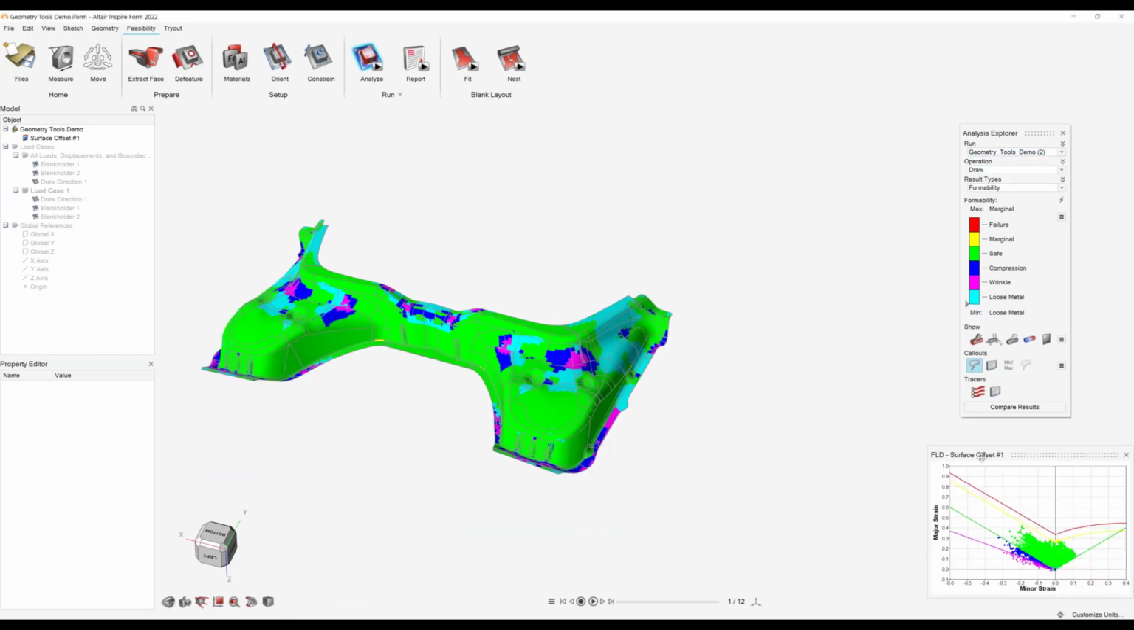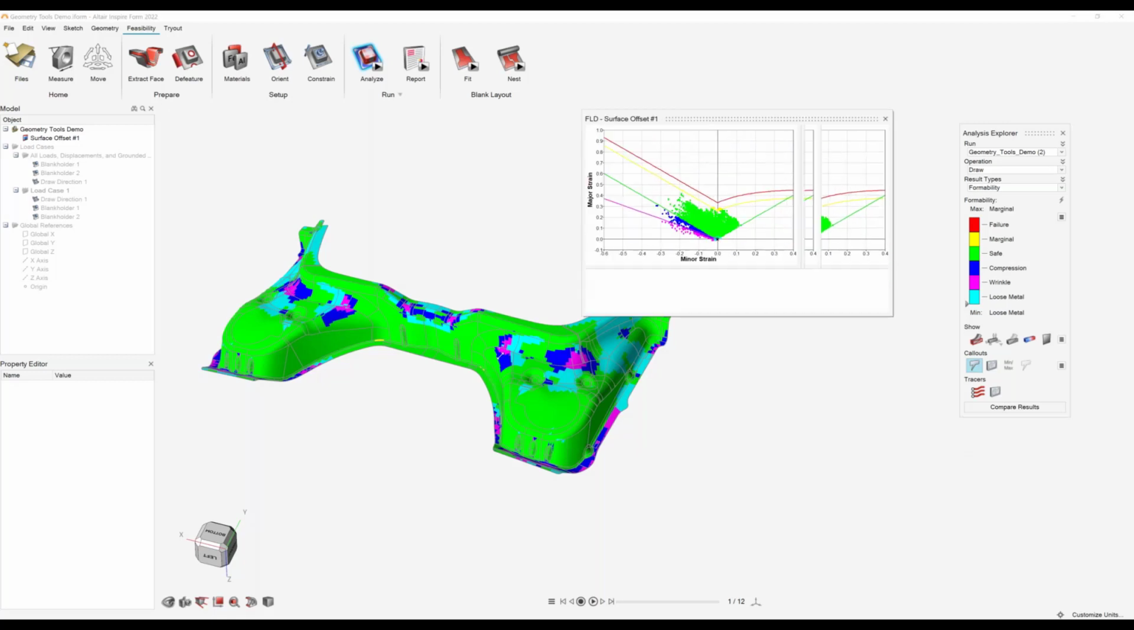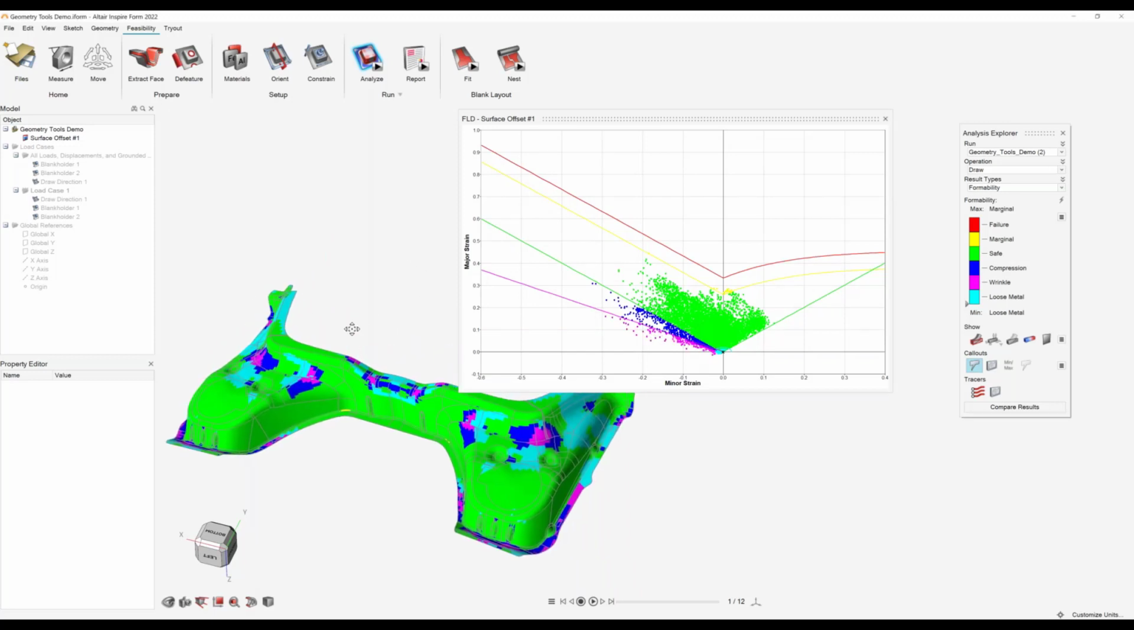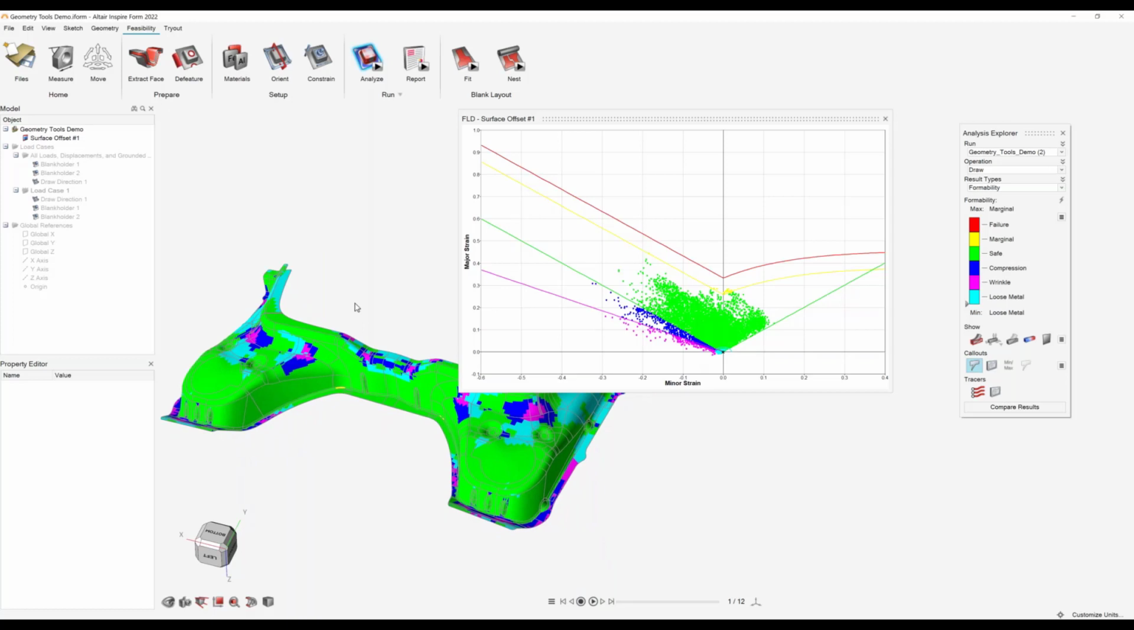So we can see a lot more of this in that green area. So hopefully we can see a lot more. Again, there is still a little bit in the compression, the wrinkle areas, but a lot less. So again, it might not be perfect, but we can quickly see that by using that blank holder, we're getting a better formed part.